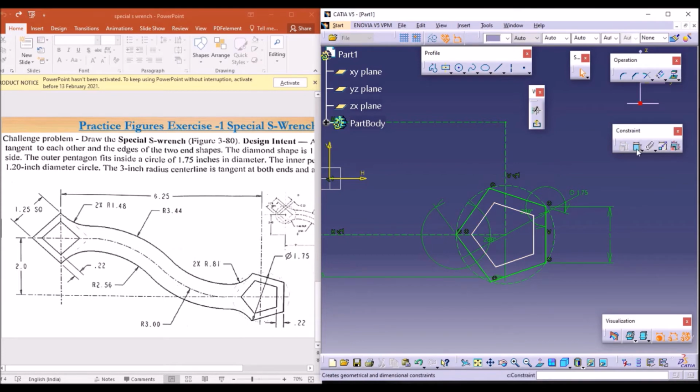Now we need to specify the dimensions. So directly it will show the offset distance as 0.22. Now we cannot change it because it is fully constrained. As the dimension is specified previously, it is showing directly the distance as 0.22.